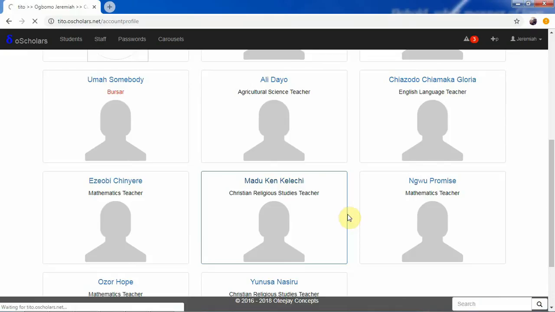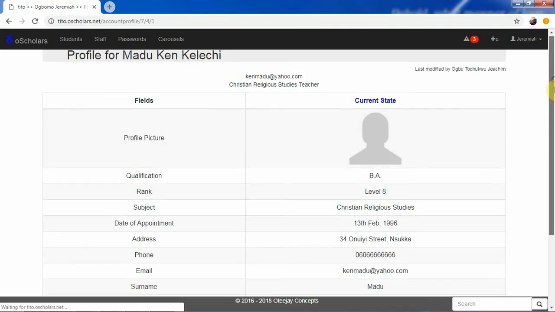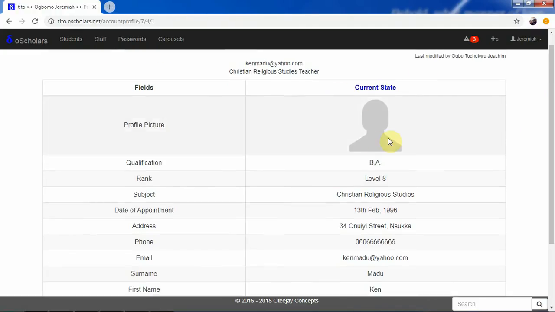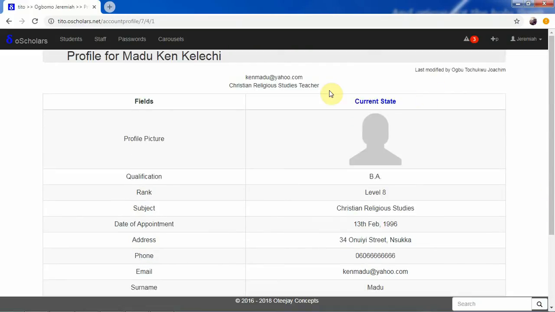interface, and it's telling us that the current status is like this, and we're talking about the profile picture, this qualification, and it lists out the parameters. It also shows that this one has never been modified before. If we go back to the previous page, we'll be having this.